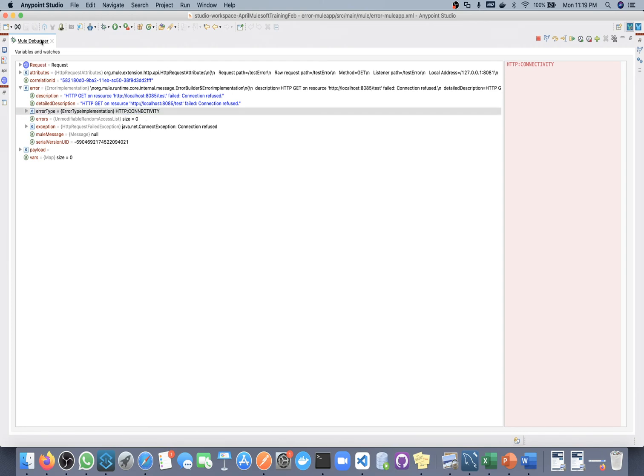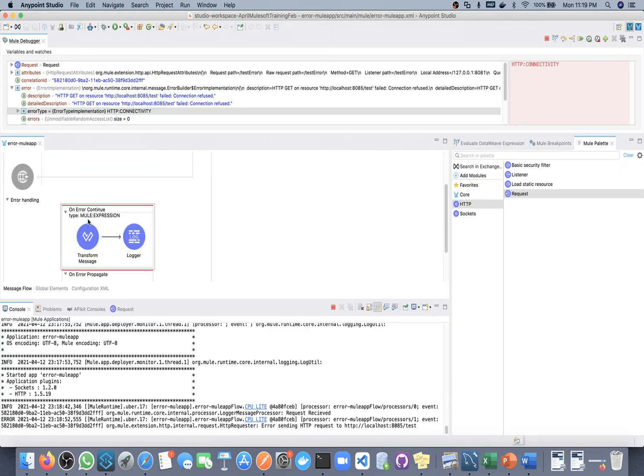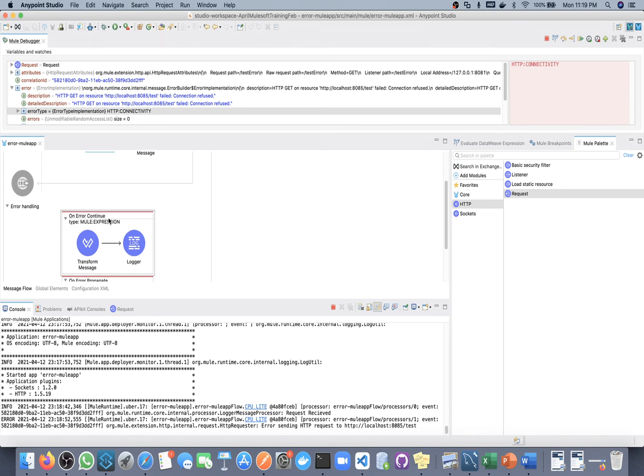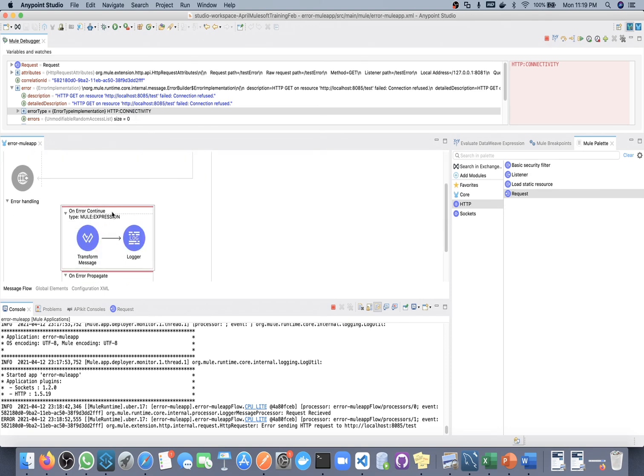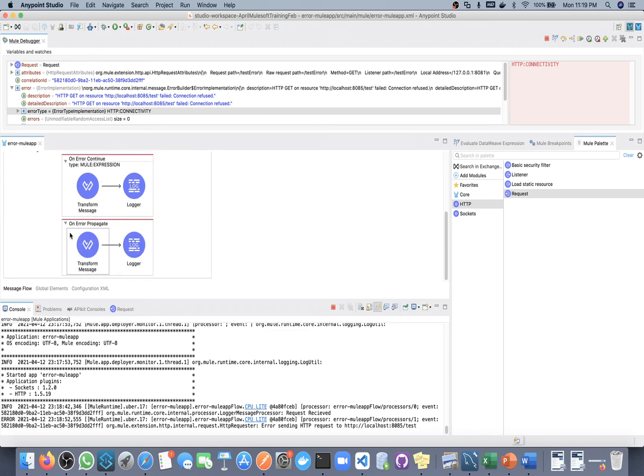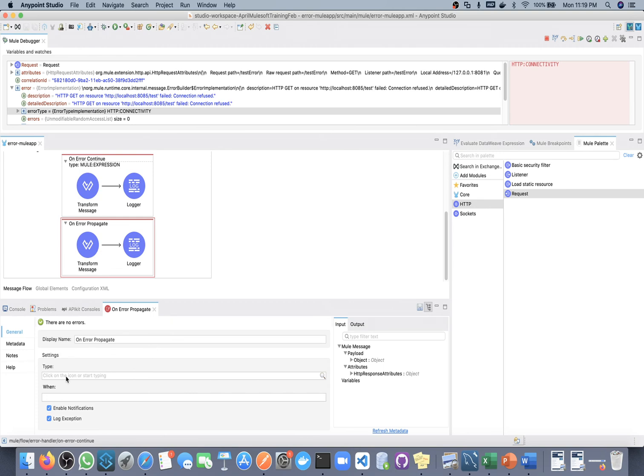Now if you see here, this on error propagate, on error continue, is handling only Mule expression. So what will happen with this HTTP connectivity error? This will not be able to handle it. The next component we have is on error propagate, and this can handle any type of error. So this will handle it.